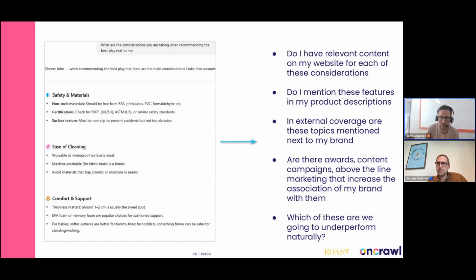product is EN71 certified, and those external websites are saying the Rock Stepper mat is great, it's safe, it's EN71 certified, thus getting Rock Stepper and EN71, which is one of the key considerations, close to each other in the text, which goes on to train the models, etc. Can I think about, are there any awards, content campaigns that I can do to increase my association with that brand? And then the last thing to think about is, are there some things that naturally I'm going to underperform on and I can't help it?